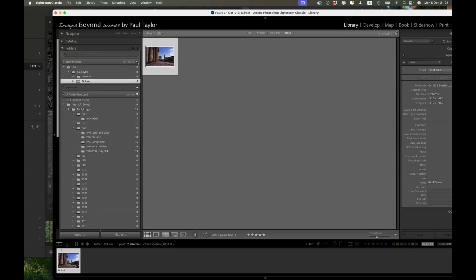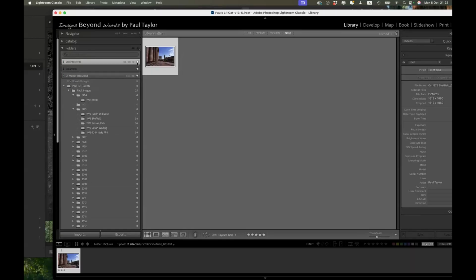What happens if I put it onto a hard drive that isn't connected? Expansion. I know I haven't got that one connected at the moment, but in expansion, there's 3 pictures in there from 2023. I get a little question mark and the word expansion is grayed out. And all it's telling me is I haven't connected that hard drive. It says, I know where your pictures are. They're on expansion, but you just haven't plugged it in. Yeah, it's not plugged in. So plug it in and then we can start doing some stuff on it.